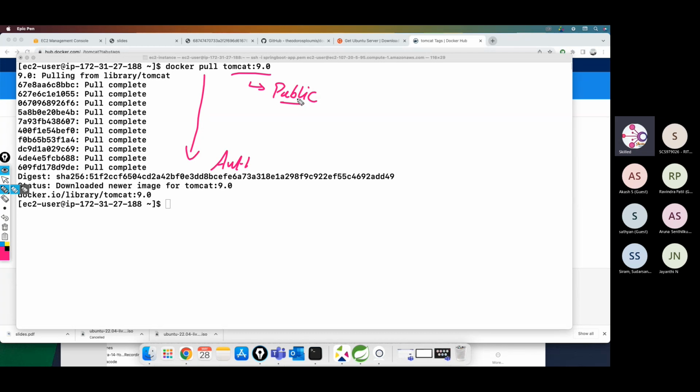So when it is private, then we need to talk about authentication. We will have a study on that next week, probably we'll be discussing it. So right now you can see the pull is complete.